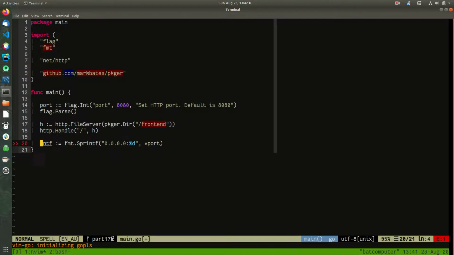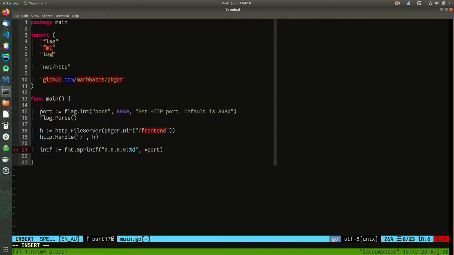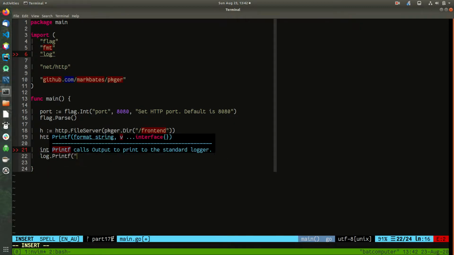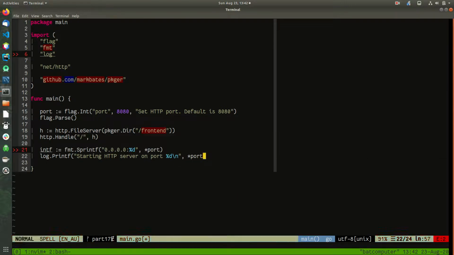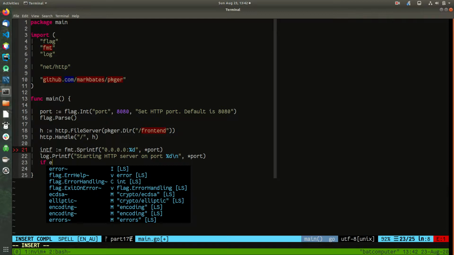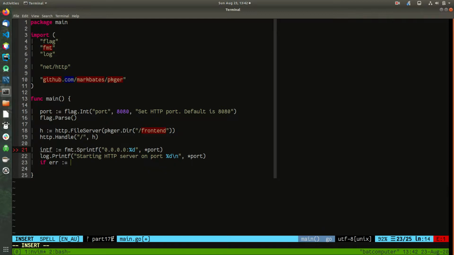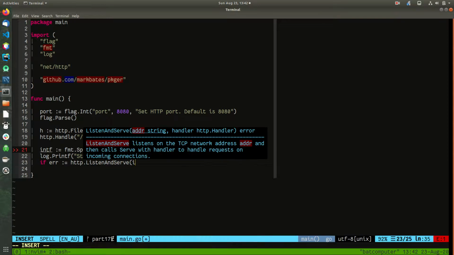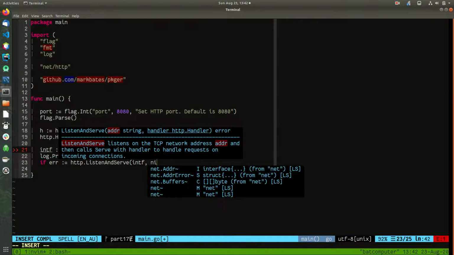Okay. Now we probably want to print out a nice message to say that I'm starting the server. Say log printf, starting HTTP server on port. Okay. And this is how we start it. We just go HTTP listen and serve, right? And we'll pass in our interface. And then I'll say nil here.